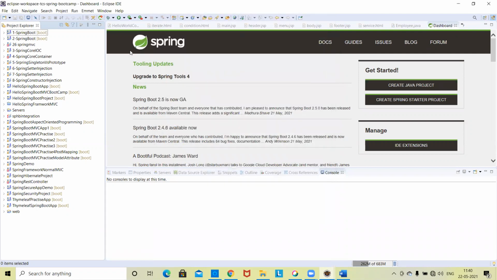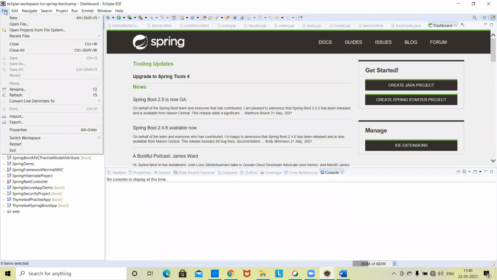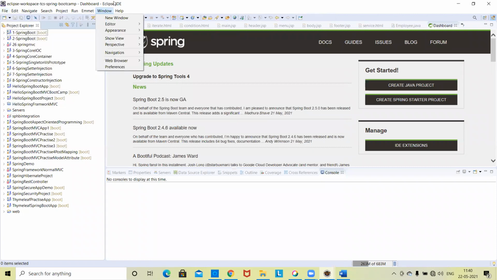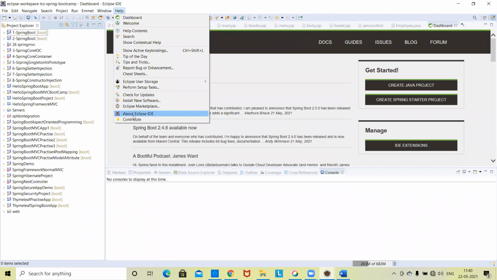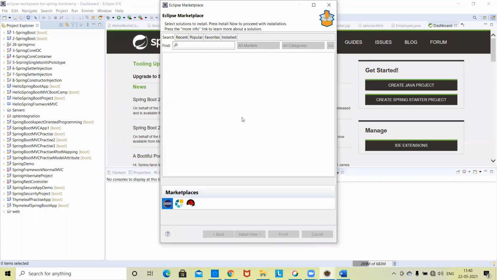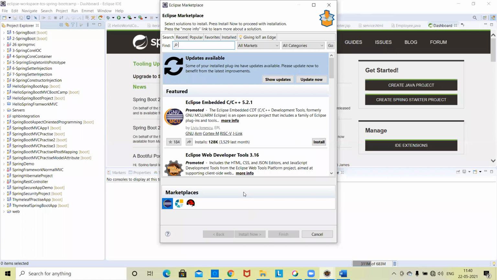New project. Okay, I'm showing. First, you need to click on File. After Eclipse, you need to install Spring Boot. And how will you do it? There are options. This is one option: Eclipse Marketplace. Go to Eclipse Marketplace, and you can search with the Spring Tool Suite, and then the steps will come.